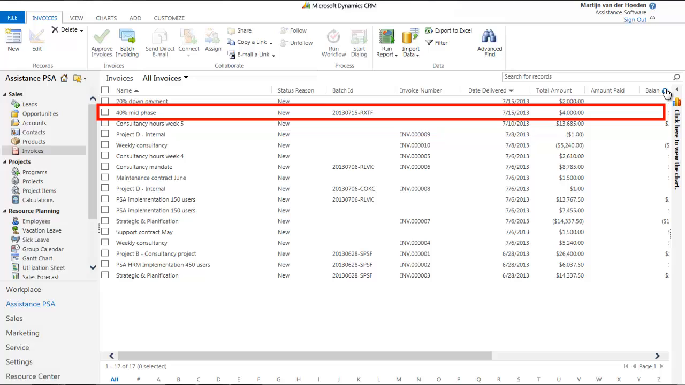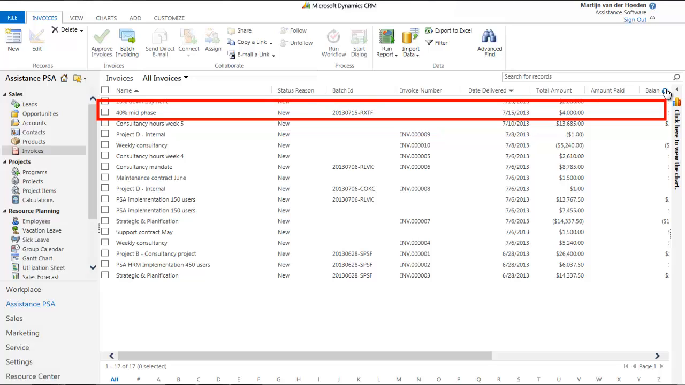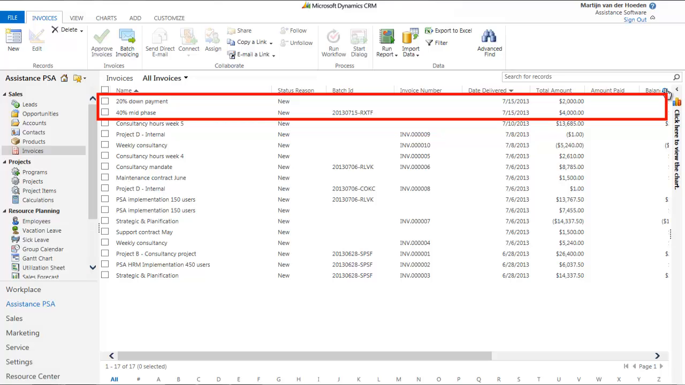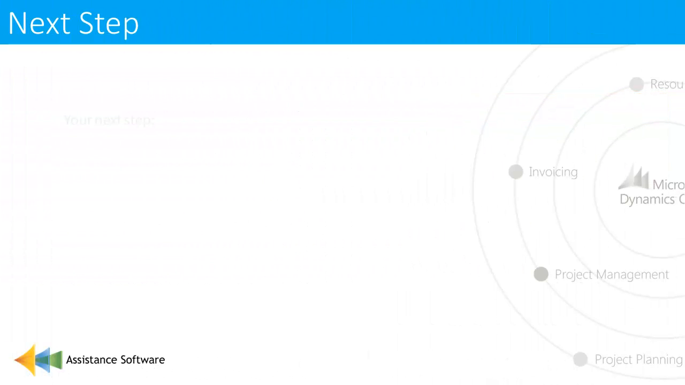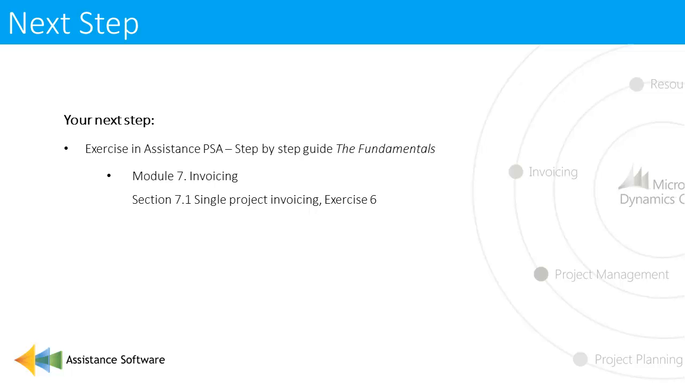You have defined an installment plan as well as generated 2 invoices related to this plan. Your next step is to go in Assistance PSA and do the corresponding exercise in the step-by-step guide, The Fundamentals.